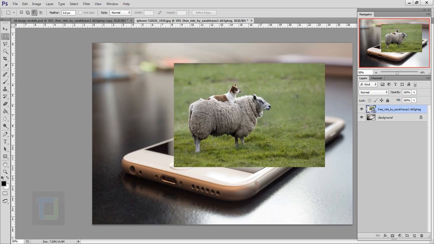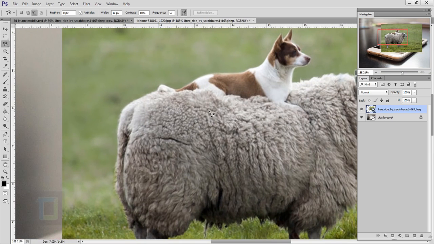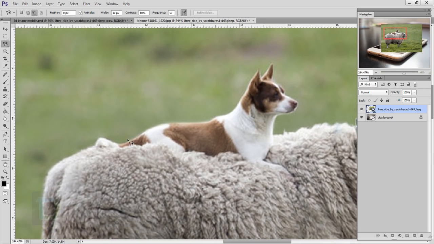And now we have to cut out this subject. For that, the pen tool would be better, but for this tutorial I will be using this magnetic lasso tool from here, which will do the job but not that well. So take your time and cut out peacefully.